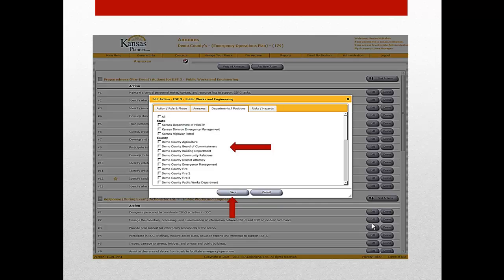And then in Risk and Hazards, you can click on that tab and do the same thing. If there is a risk or hazard associated with this action, you click on the risk and hazard and then click Save.